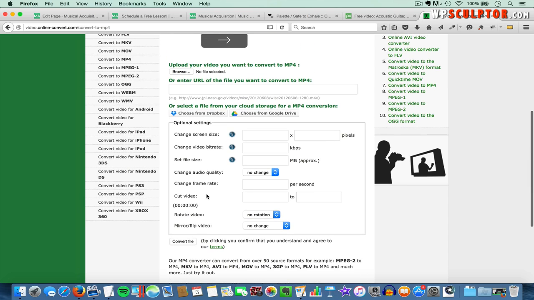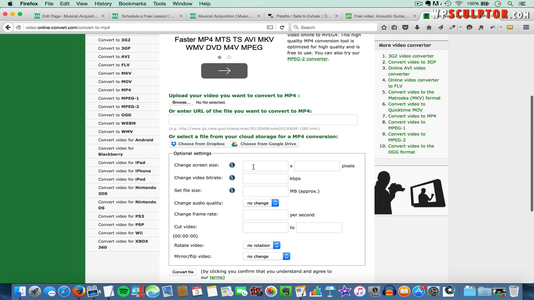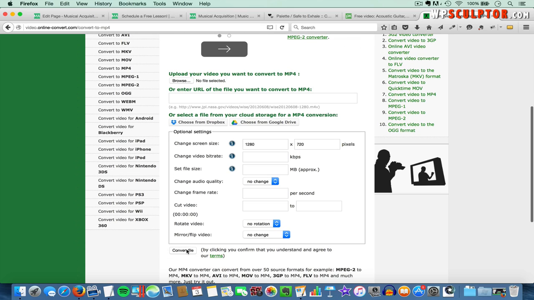Now, a couple of things I want to go over: how to reduce the file size if your file size is too large. One way to do that is to take a 1080 resolution, HD resolution video and make that 720 resolution. And what you can do to do that is where it says change screen size, type in 1280, and then in the next box you would type in 720. And then you could come down and convert the file, and that should reduce your file size.